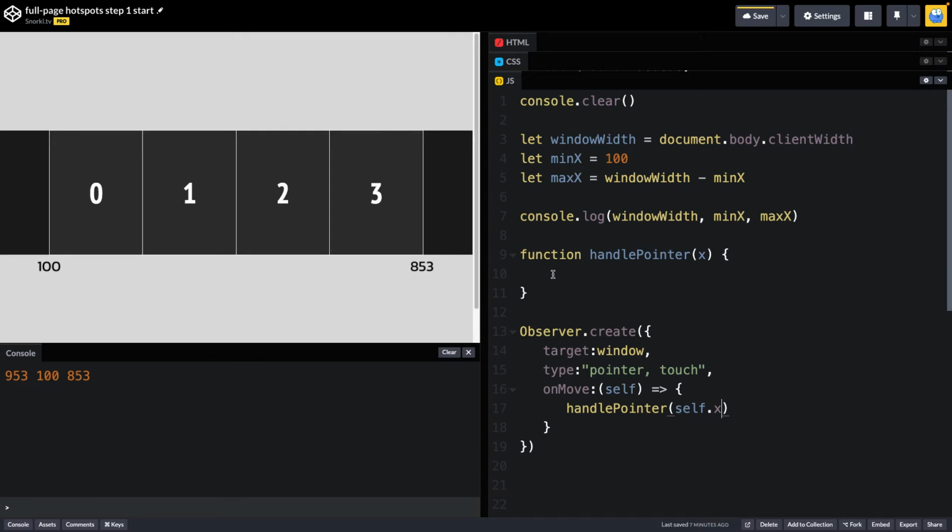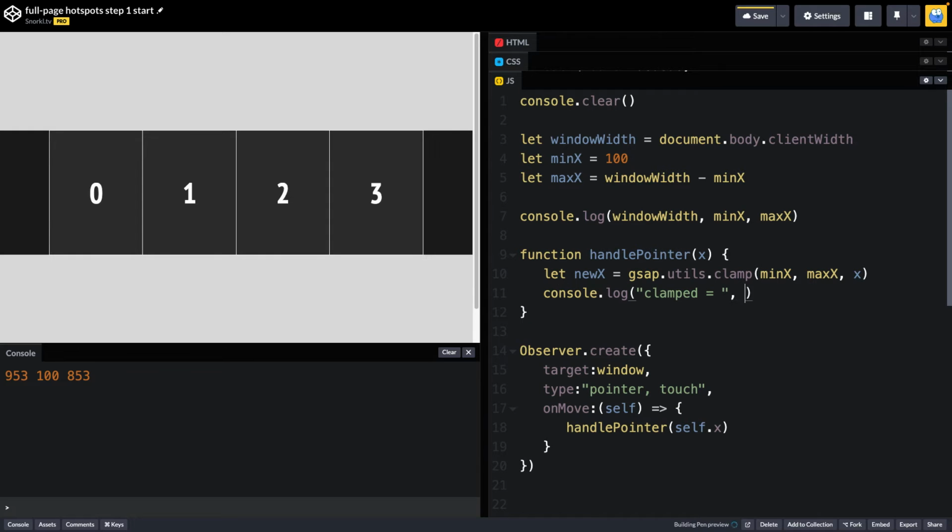Now in my handle pointer function, which will get that x value passed in, I'm going to create a new x value and set it equal to gsap.utils.clamp. I'm going to pass in the minimum value in the range, the maximum, and then the value that I want clamped to that range, which is my x value. Once I've figured out what new x is, I'm going to go ahead and log out the new value.